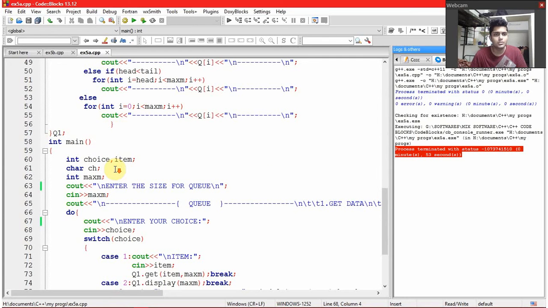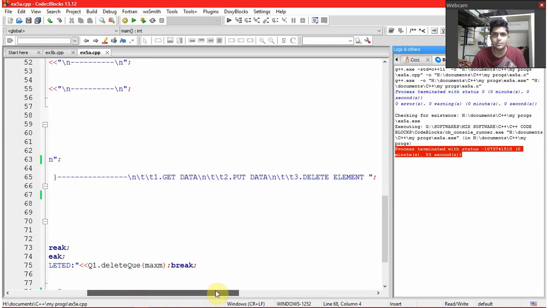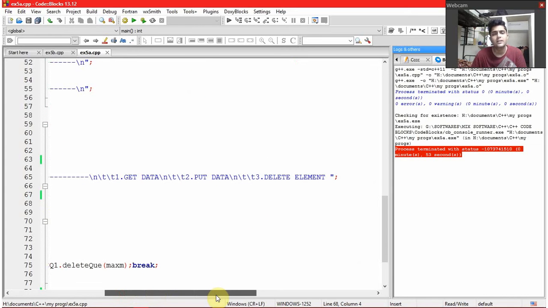First of all, let's look at the main function. Here in the integer data type I have declared some variables, that is choice and item, in the character data type I have declared a variable ch, and in the integer data type a variable maxm. I have given some cout and cin statements so that we can get the size of q, that is enter the size for the q, and again a cout statement to give the options to insert the data, to display the data, and to delete the data. So this will work for the options: one, get data, second, put data, and third, delete element.